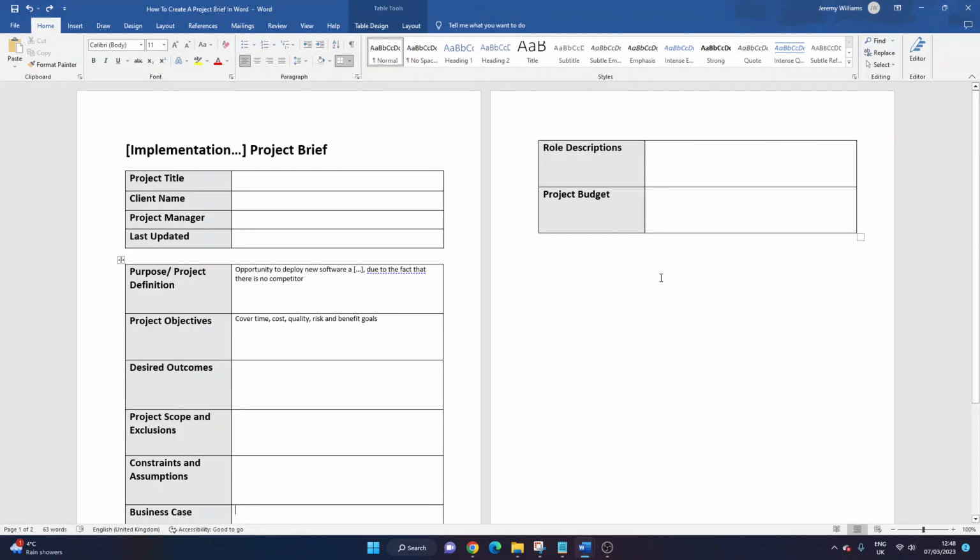As I say, you could create this in many other word processors, whether that's Google Docs, Pages on a Mac, or perhaps even another tool such as, say, Smartsheet or a project management solution. But this is essentially how you build one.